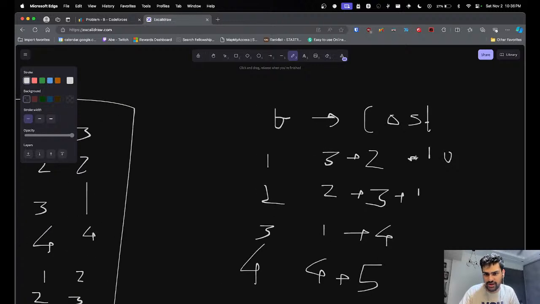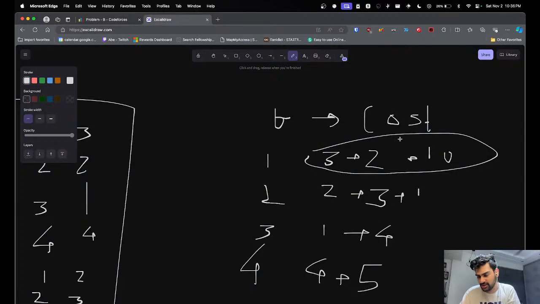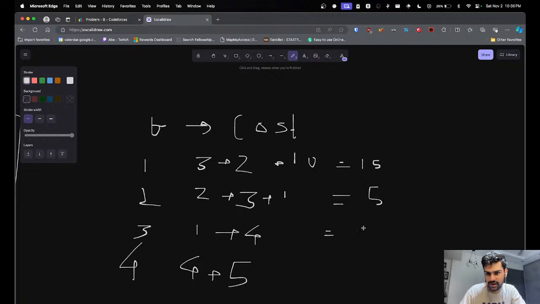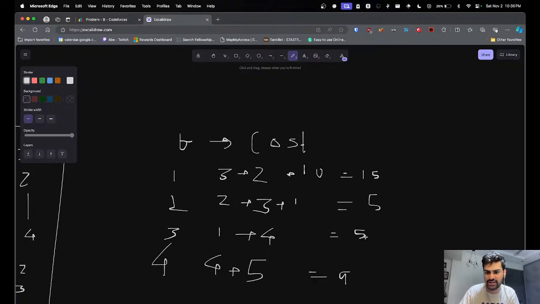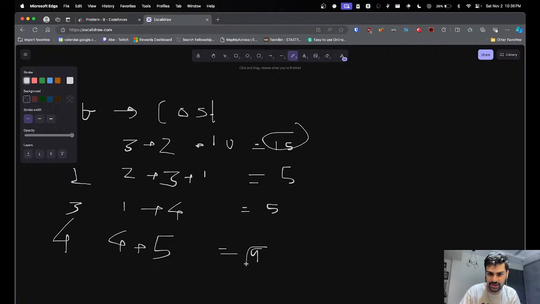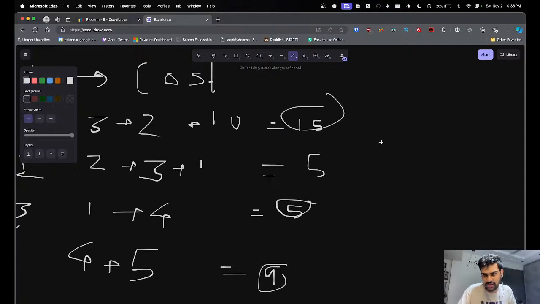This is basically, if I'm choosing a brand, I put all the bottles of the same brand in a shelf. Why would I not choose all the bottles? Doesn't make sense. So then this equals 15, this equals 5, this equals 5, this equals 9. Now I need to choose three shelves, right? Because at the end I have three shelves. So I'll choose the three maximum values, right? I don't want to print the brand, I just want to print the cost. So just choose these three maximum costs.